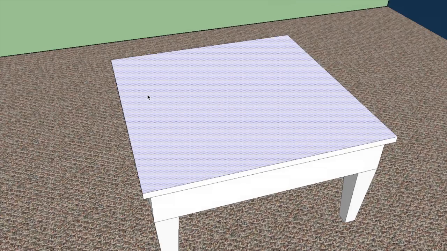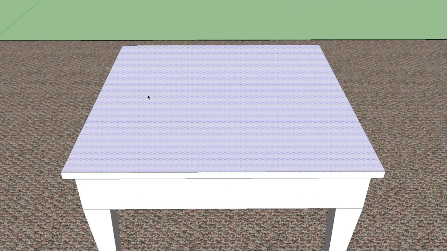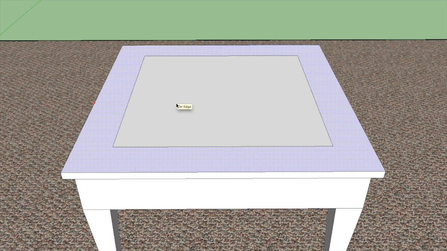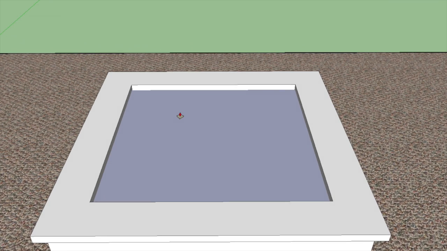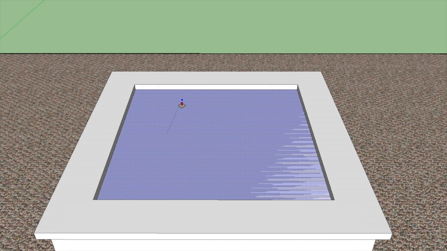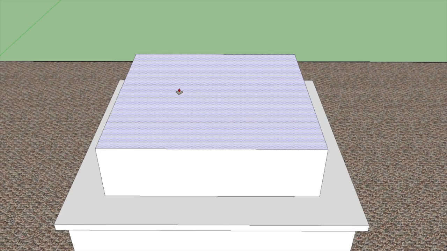So we'll select the topmost face of our coffee table, and we will hit the F key and we'll offset it in. And for this, I'm thinking about 5 inches is going to be about right. So we'll offset it in 5 inches. And then I'm going to use the push-pull tool, make sure I have this selected, and push this down. Now there's going to be a little bit of a weird thing going on here, and you'll see why that is in just a sec.